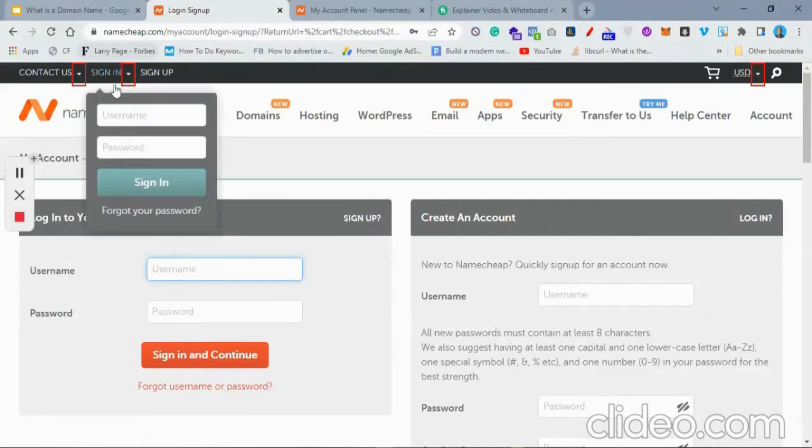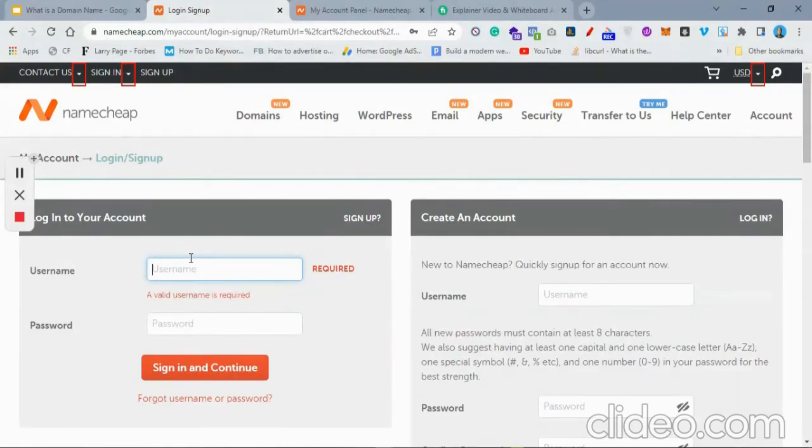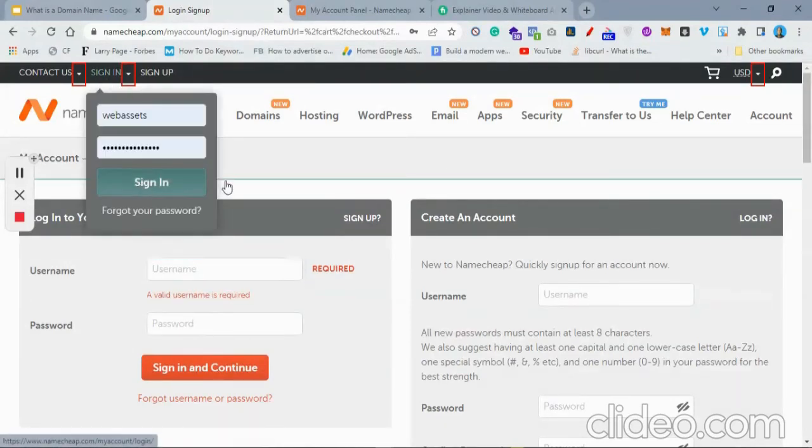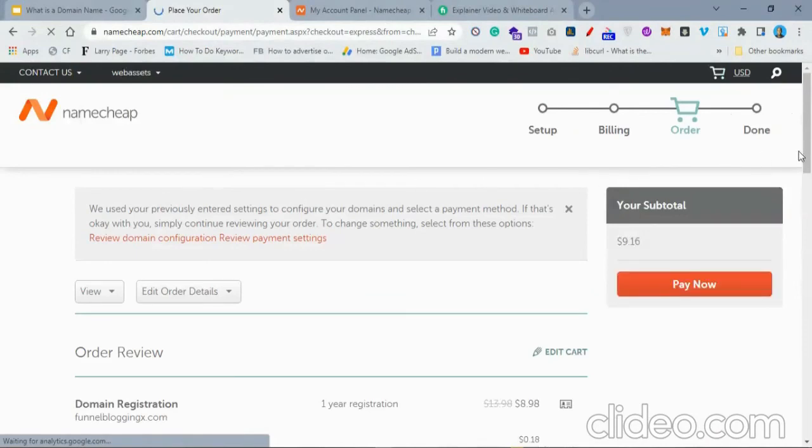So let me just log in. Waiting for it to load. Okay, I'm logged in now. So you see, it's back to the checkout steps, so I can continue.